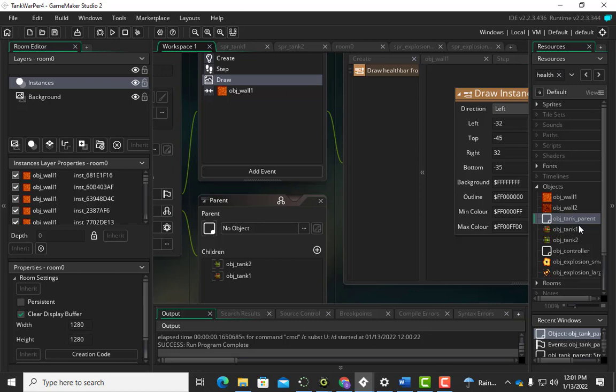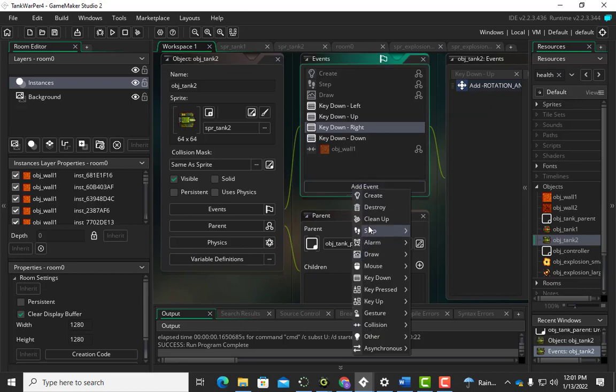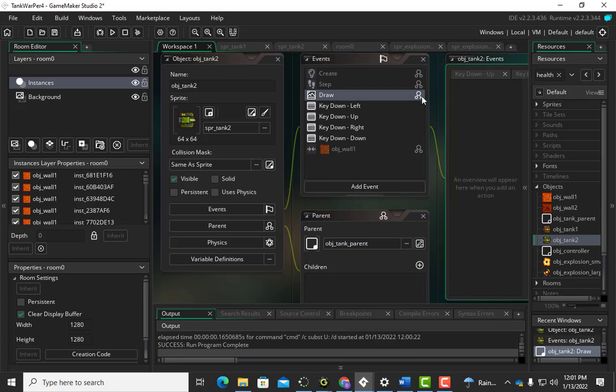So the way you do that, and this is kind of tricky, is you have to override the draw event coming in from the parent. So if I go to tank 2, let's say, see how it already has a draw event? But what we're going to do is we're going to override that draw event. Now see this little symbol here? Watch what happens when I hit draw. Here, draw is already defined for the parent, but I'm going to define it here on the child. And notice it puts an X right there telling you, hey, this is overriding the one coming from the parent.